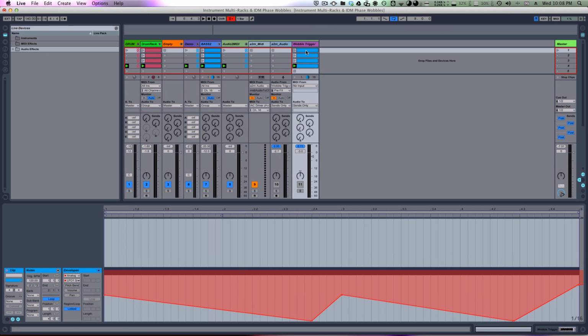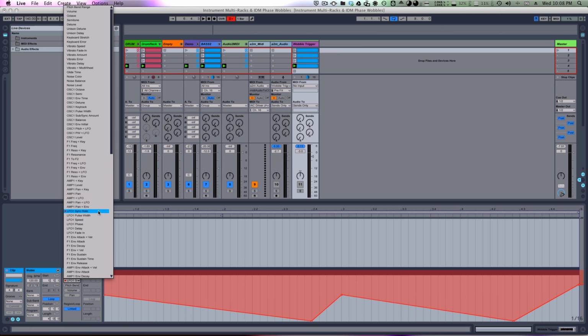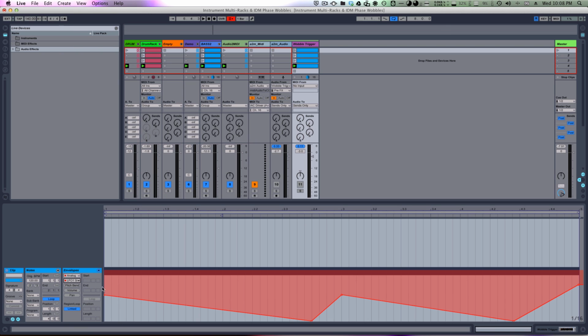And then the rate is being modulated by this. If you go straight to the wobble trigger, and then pull up the LFO sync rate, LFO 1. And then I basically just drew this in by hand. I wanted it to start off kind of fast, slow down, speed up a little bit, and then slow down, and then speed up again at the end.